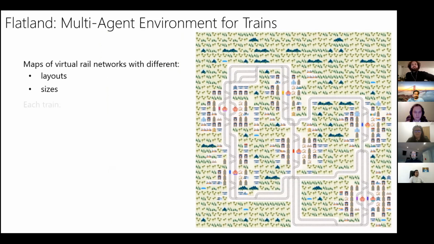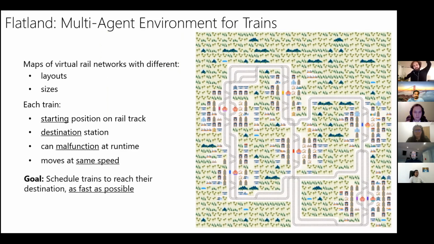In this work, we present a visual analytics approach to analyze the behavior of agents in a virtual multi-agent environment called Flatland. As introduced in the previous presentations, Flatland is a multi-agent environment for trains. It simulates the scheduling of trains on virtual rail networks.